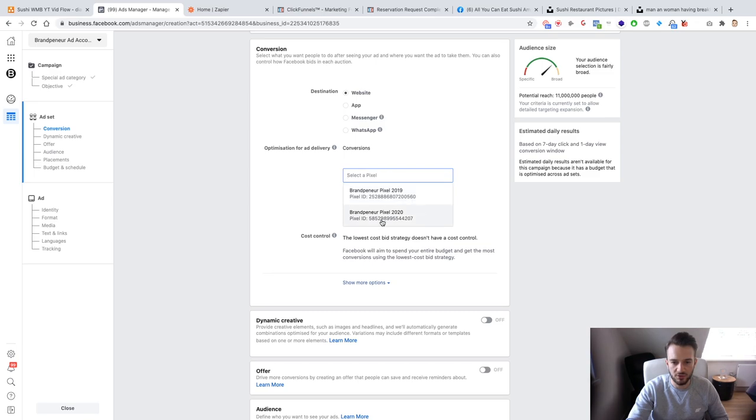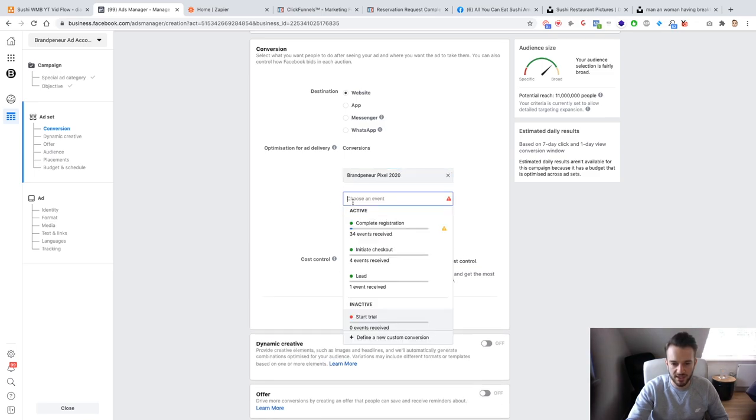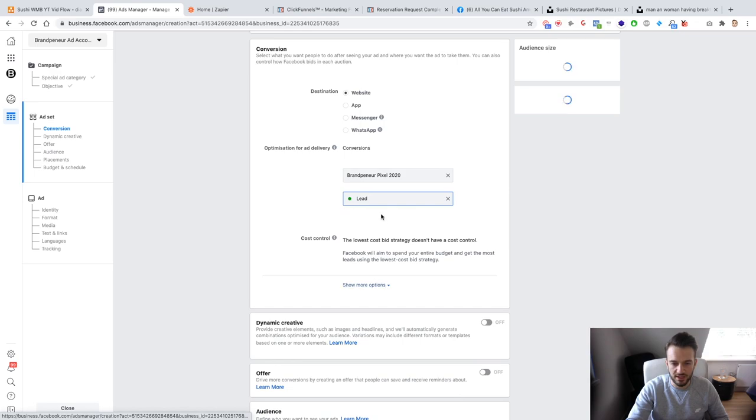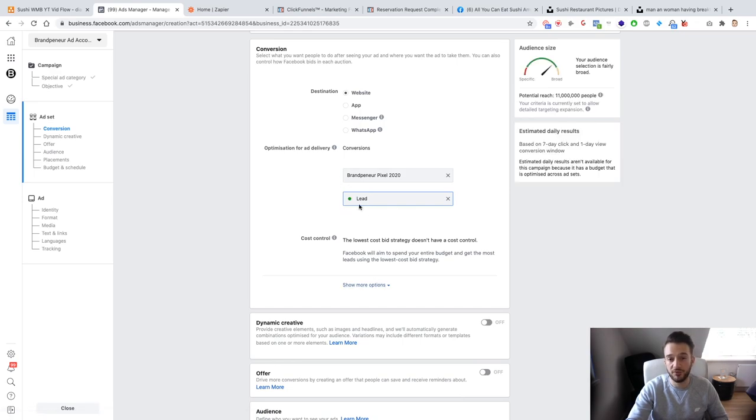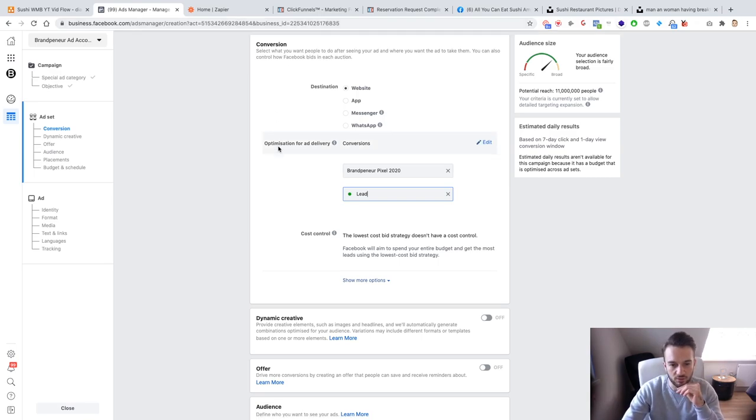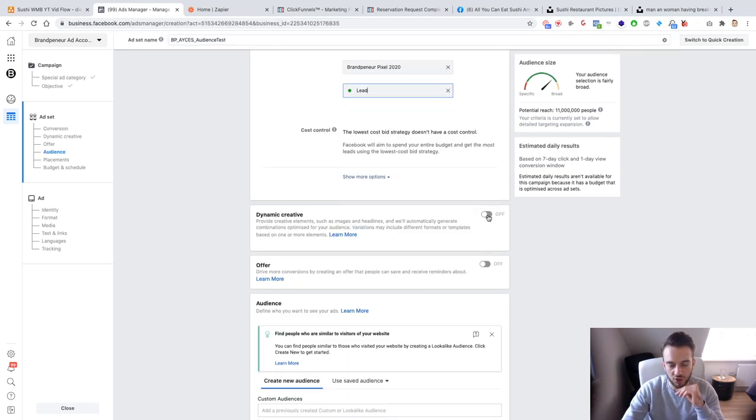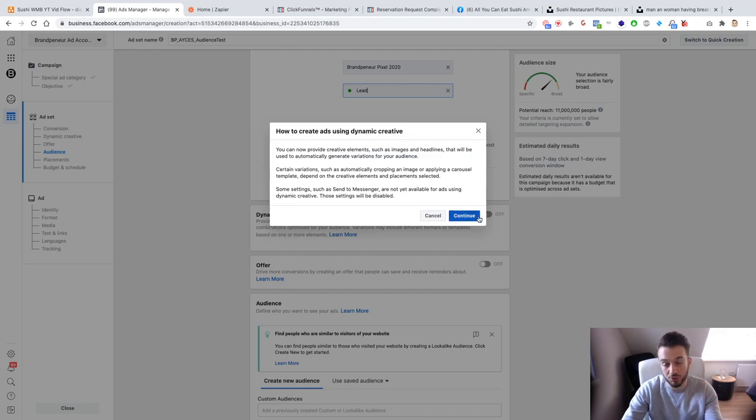For conversions, we want to be using this pixel. Why? Because that's the one that we've set up. We want to use the lead event. So we are optimizing for leads, and that lead event is on the last page. So Facebook will learn that on that second page, the lead event will fire, which will basically create a feedback loop with Facebook, and then Facebook will know fairly quickly, okay, I need to find more people that are most likely to land on that last page where the lead event will fire. Dynamic creative, we are going to switch on because we want to use multiple images.